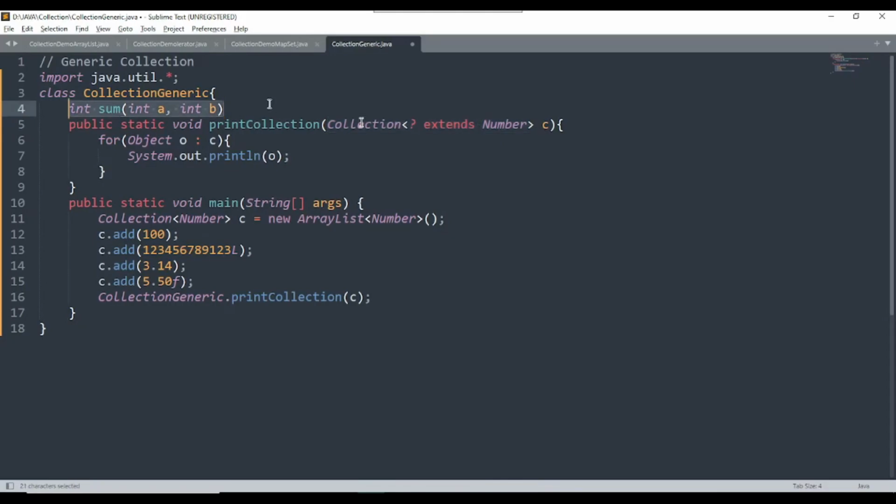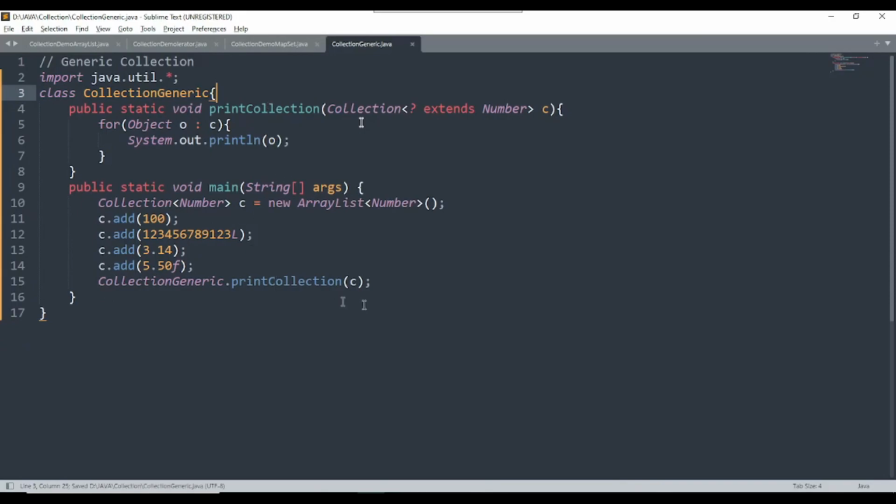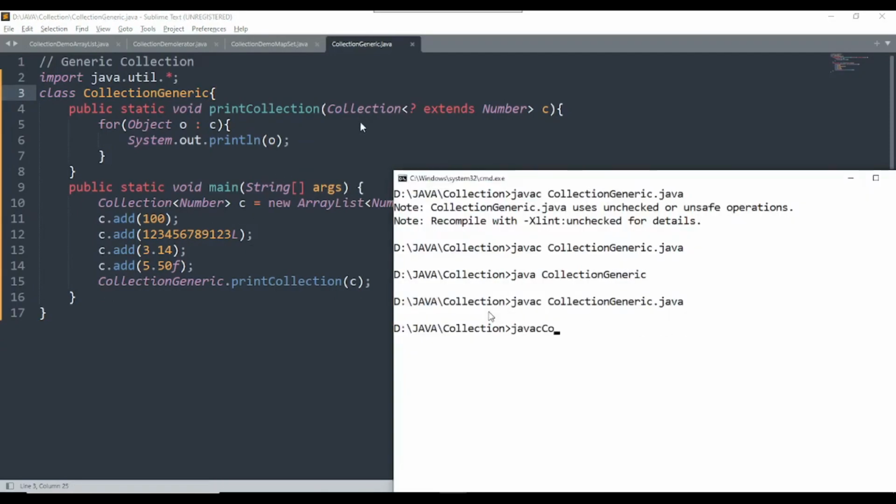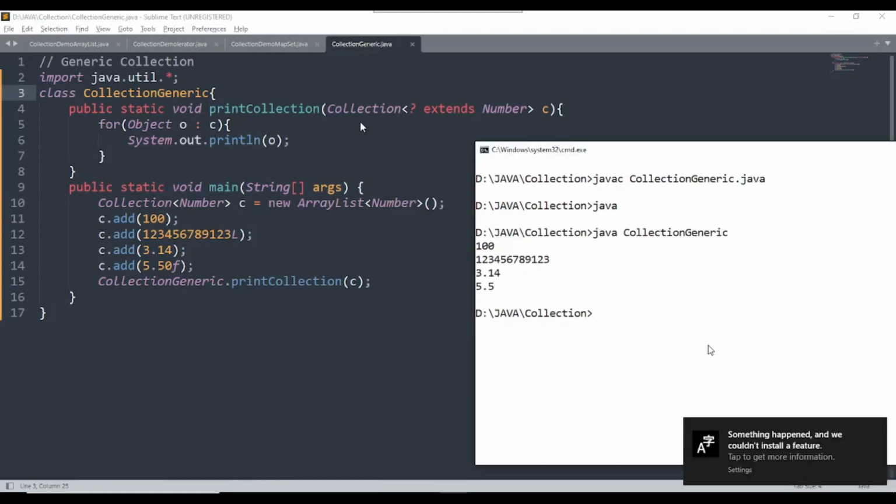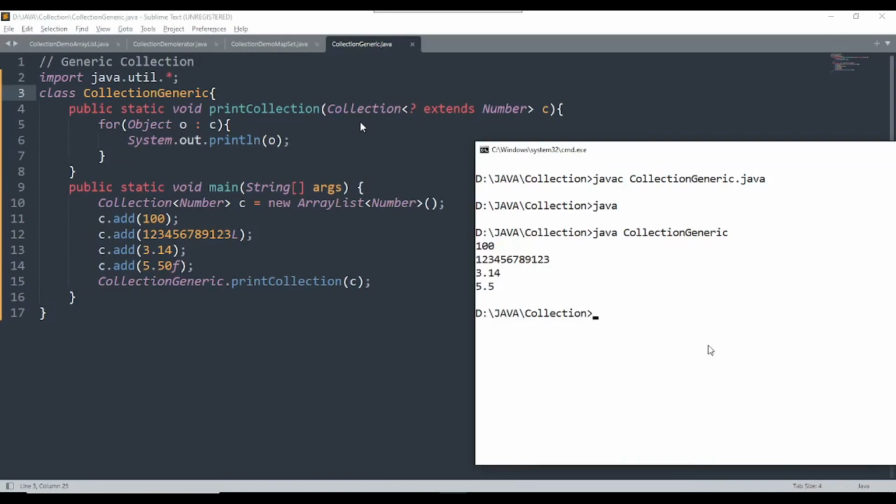So I am just removing this line and saving the file. We have called the method. I am compiling the file, javac CollectionGeneric.java. It is compiled successfully. Now I am running the file, java CollectionGeneric. As you can see in the output, we are getting all the elements of the collection in the console, and we have not given any data type to our collection, right? Because the collection is generic, we have created a collection for the number type, and then we have printed the collection by using the generic '? extends Number', which is the most important line to understand in this program.